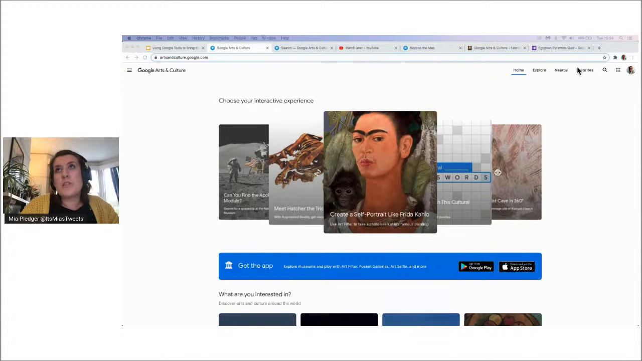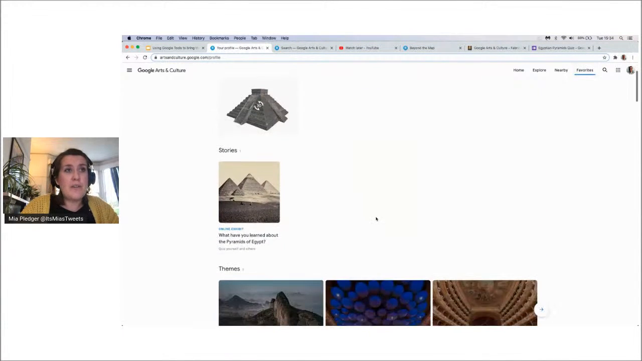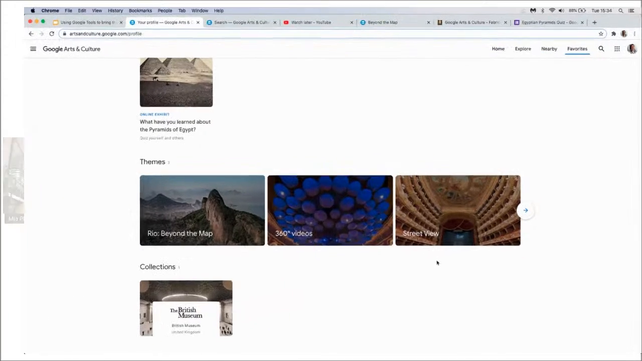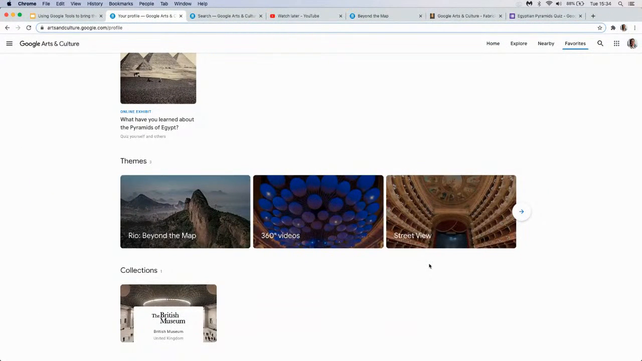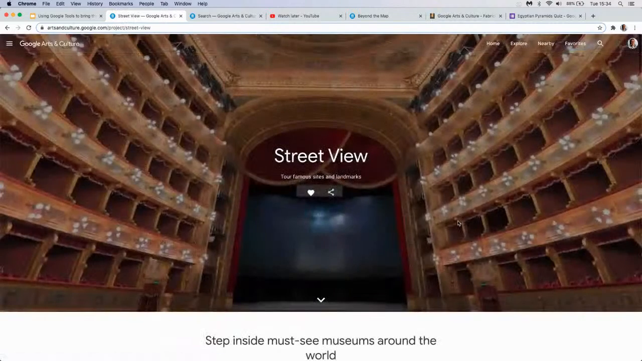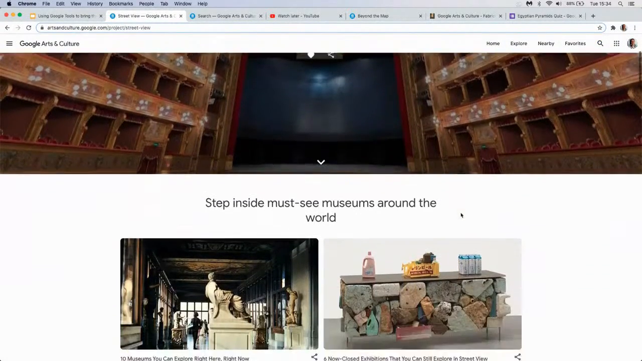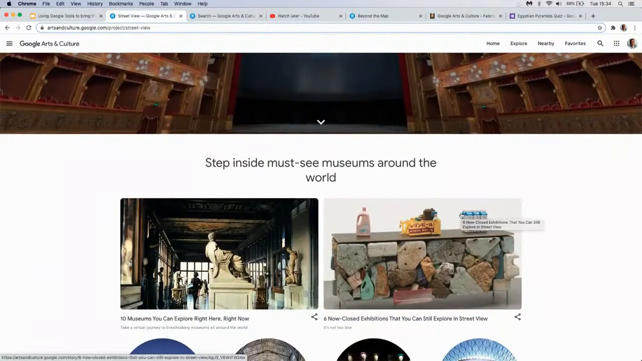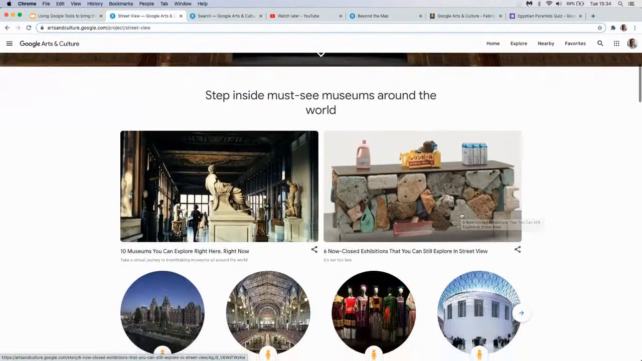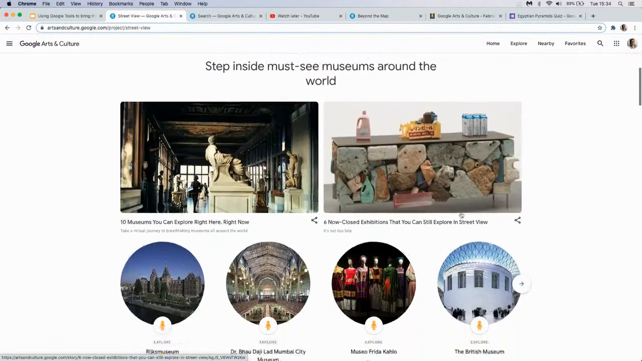So I'm just going to show you, first of all, Street View. There are lots of Street View resources on Google Arts and Culture, just like in some other tools like Earth, which Katie's going to talk to you about later on. So the Street View resources on Arts and Culture cover a wide range of landmarks and museums around the world. What I really like about the Street View resources on Arts and Culture is that they've partnered with a variety of museums which allow you to explore inside as if you were really there.